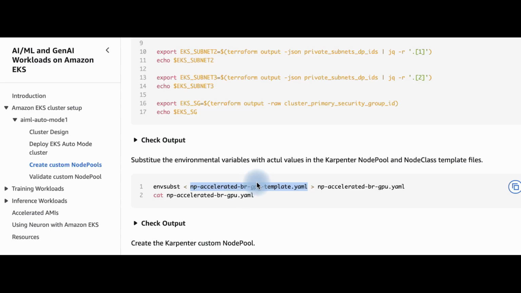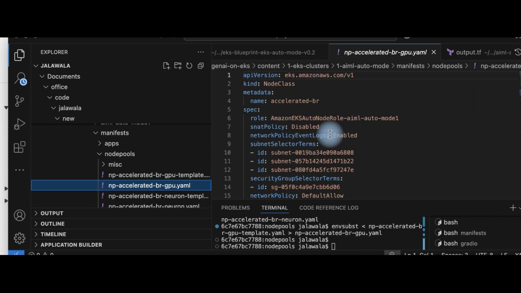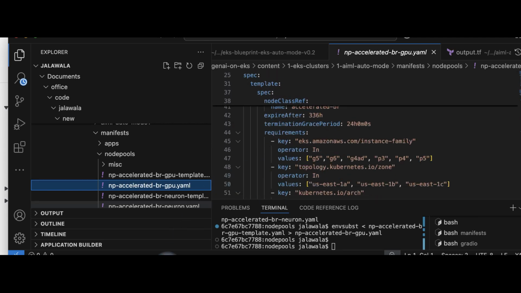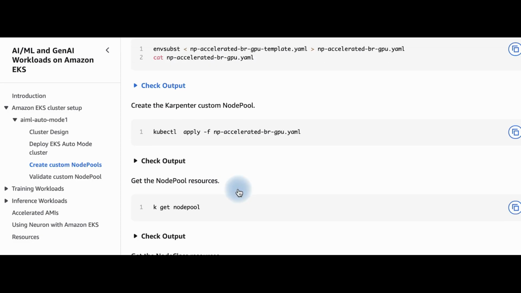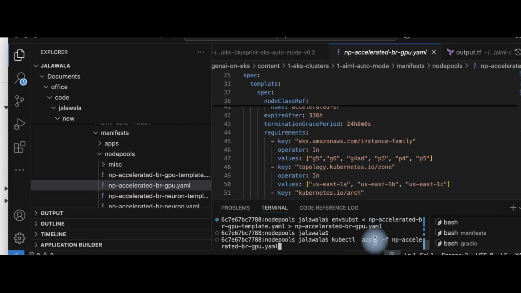If I run this command to substitute the template files, let us see whether the file will be created or not. This is the file which is created, with all the values substituted. Now let me apply this YAML file to deploy the custom node pool.